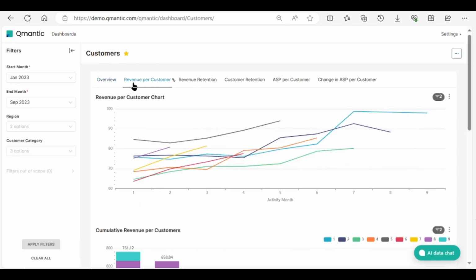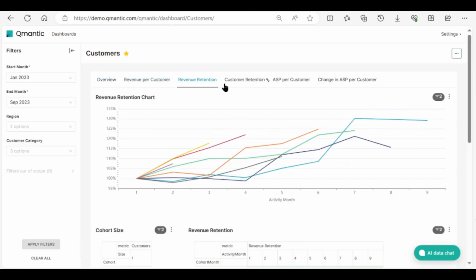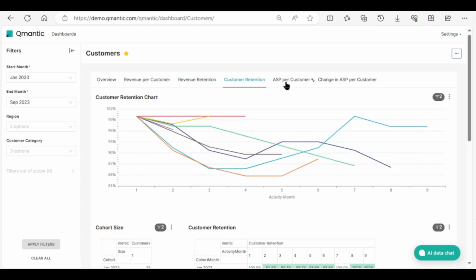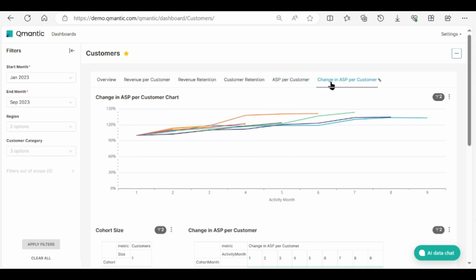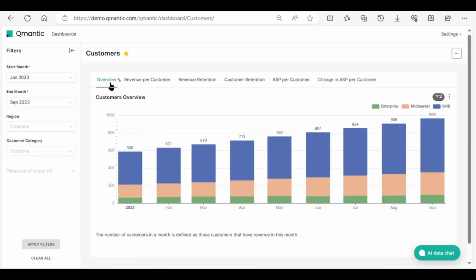Understanding the behavior of subscription customers is key to managing your customer base. Are cohorts getting better over time? Do customers behave differently in different regions or between different acquisition channels? How is the revenue retention affected by churn and upsell? These and many more questions can be answered with this customer dashboard. Let's start with the Customers Overview tab.